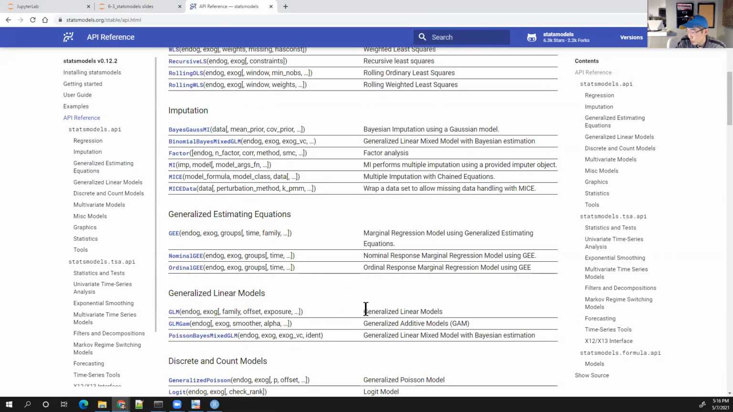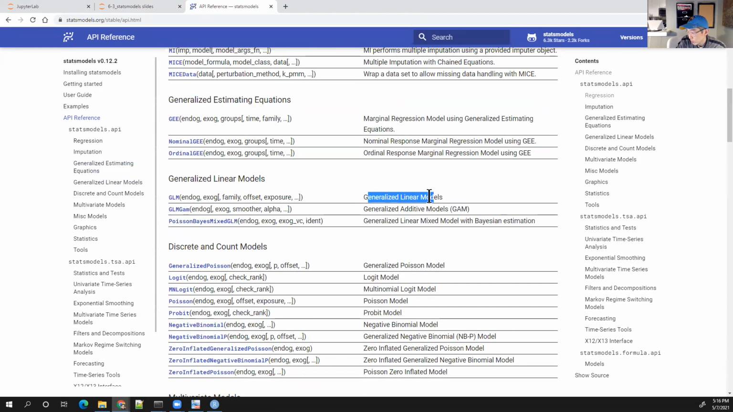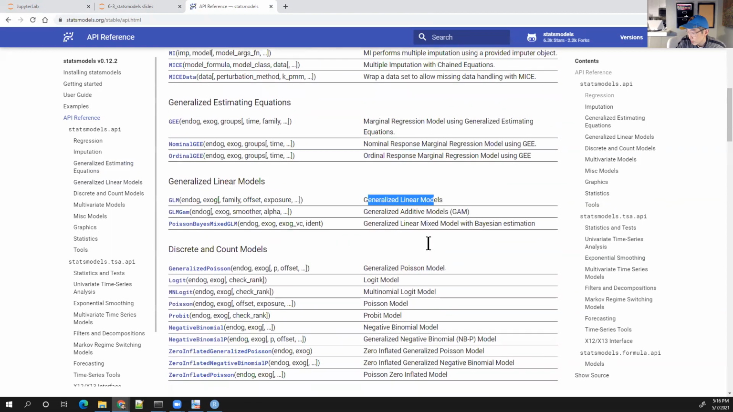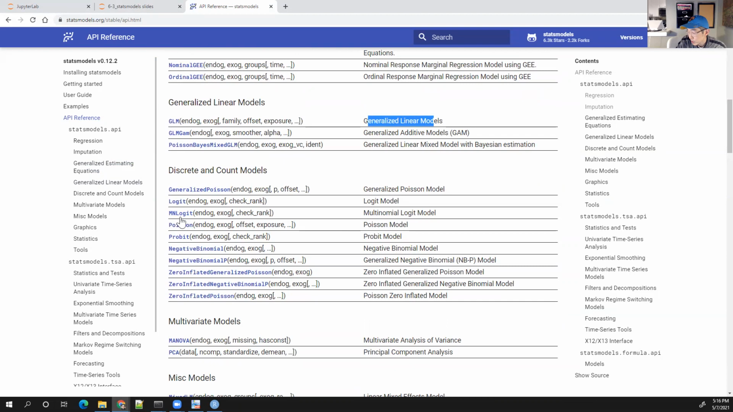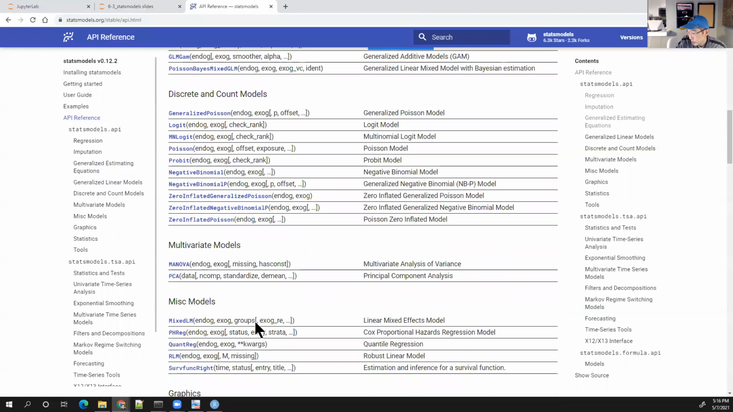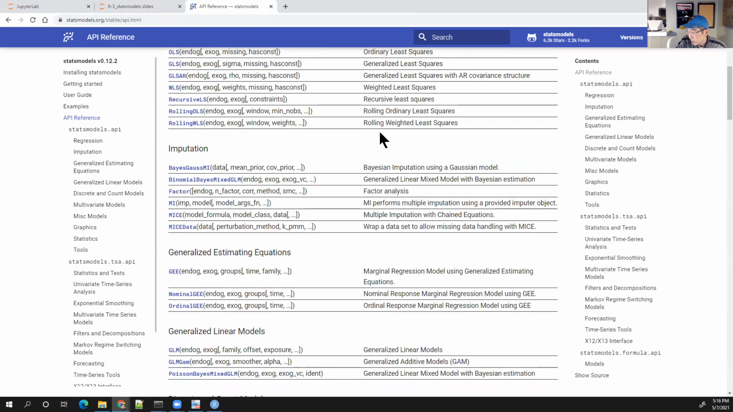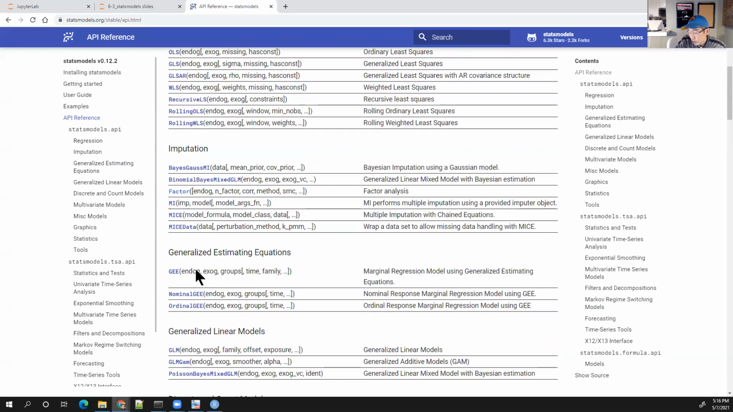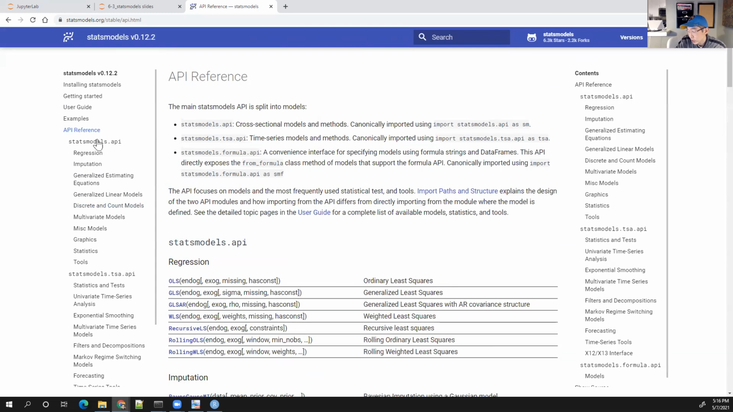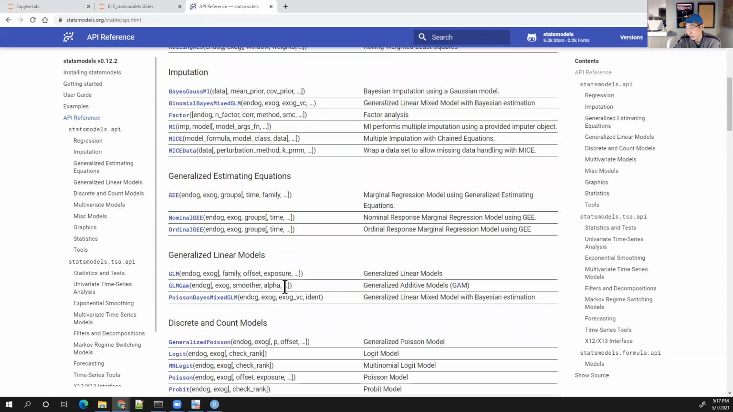You can also have GLMs, generalized linear models, if you wanted to fit a logistic model or things like that. You can also specify logit, multinomial, Poisson, and negative binomial models, different kinds of models that you can fit. Today I'm just going to do OLS, but when you go to the API reference, it has a list of pretty much all the different kinds of models that you can fit.